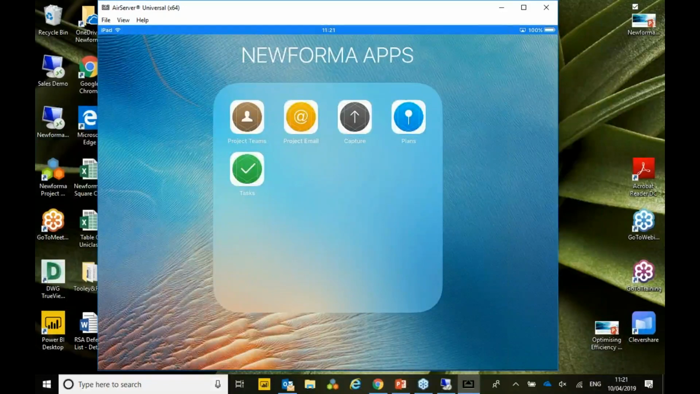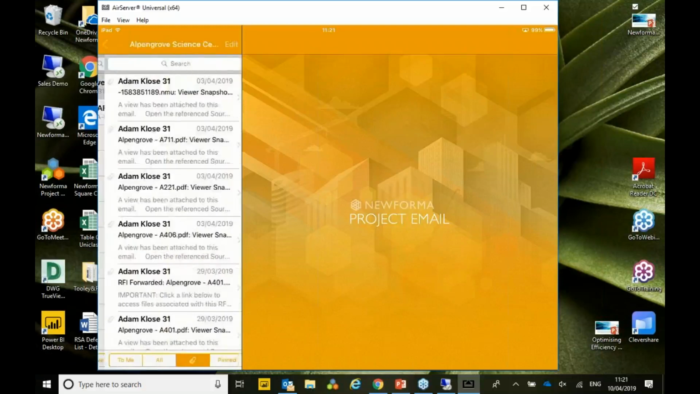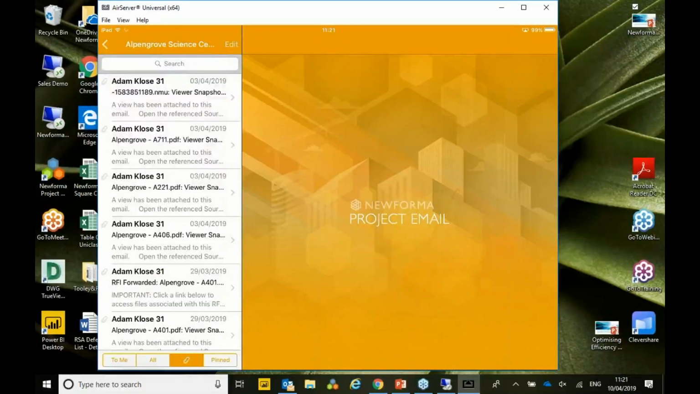So if I go into Project Email, and this will look familiar to Andrew, you can see here that straight away we list your projects in new format. At any given time, I can choose a project, so I can say the first one here, Alpine Grove Science Centre 31. I can go into that project and simply see all the emails that have been filed in new format, given the date of everything that's been filed. It'd be the latest that's been filed down to all the other emails filed at relevant time periods. If I click on the very bottom here and go to all, that's going to show me every single email within my new format Project Centre that's been filed.